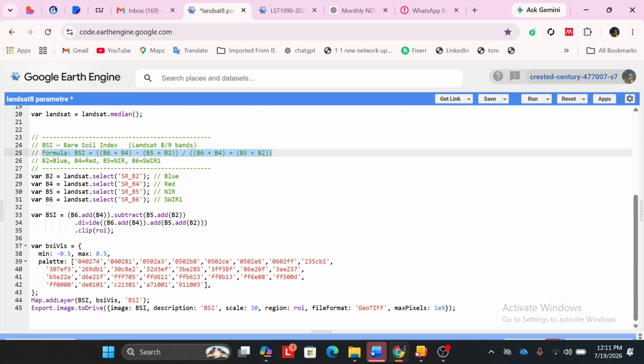Okay, the formula for the Bare Soil Index is over here. BSI is equal to (band 6 plus band 4) minus (band 5 plus band 2), then we divide all of that by (band 6 plus band 4) plus (band 5 plus band 2). So we have a minus operation in the numerator and a plus operation in the denominator with the same bands. For Landsat 8 and 9, band 2 is blue, band 4 is red, band 5 is near infrared, and band 6 is shortwave infrared 1.